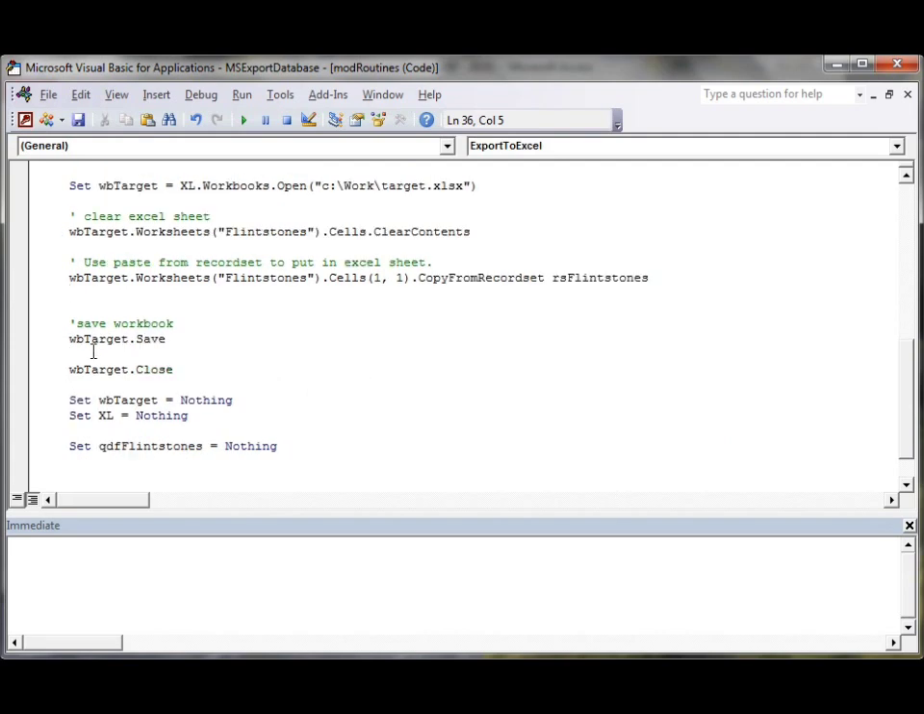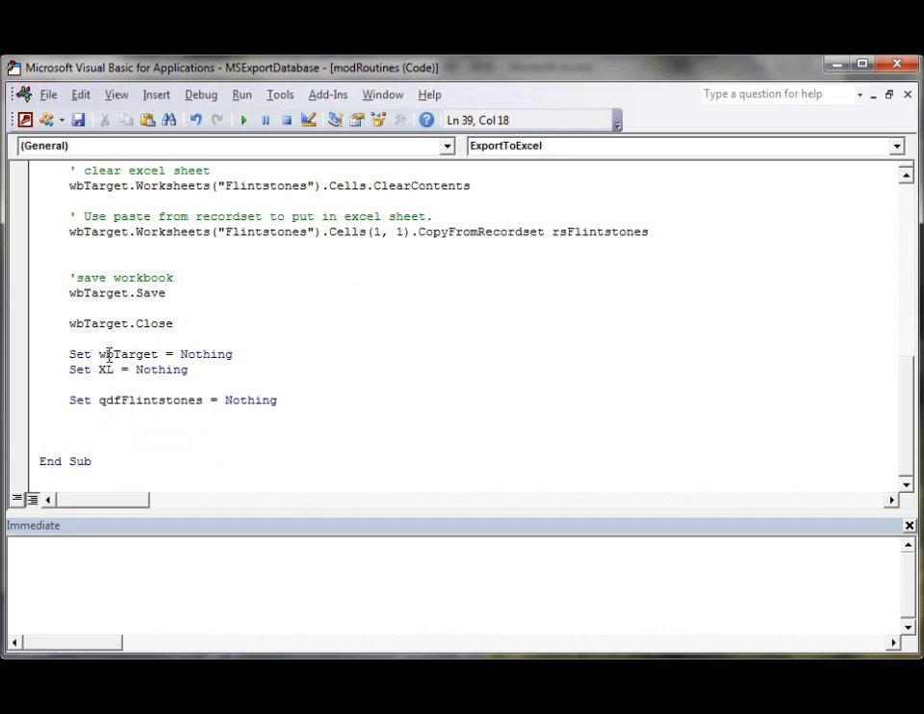So the first thing we have to do is reference our workbook and save it, and then we'll reference our workbook and close it. And now we set our object variables equal to nothing. It's kind of just good practice to set them out. So set the WB target equal to nothing, then set the Excel variable to nothing, then set the query definition equal to nothing. Okay? So now we've done all the VBA code for our whole routine.